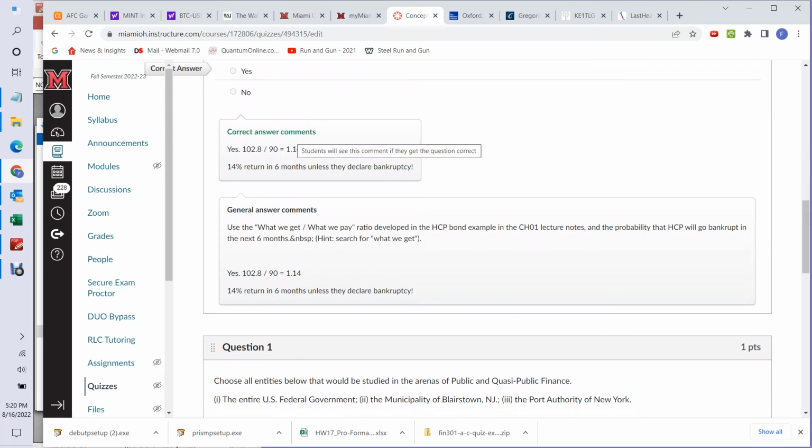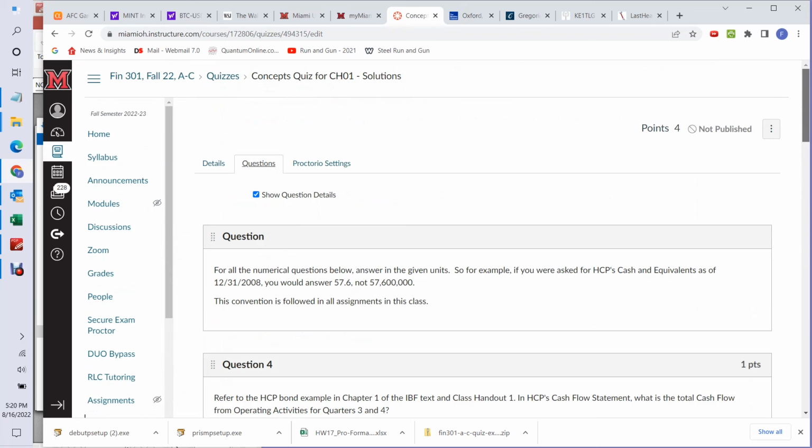So same thing here. Initially, this had correct answer comments, general answer comments, not including this. All I did in this case was I copied this information from up here. I opened this guy up to edit it. I pasted that in there. So in the solutions file, they have general answer comments and correct answer comments, all in general answer comments. And that is, I think, about it.